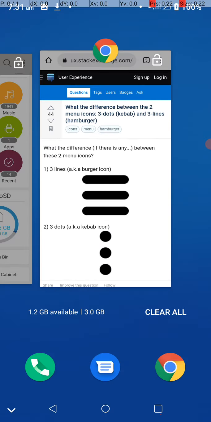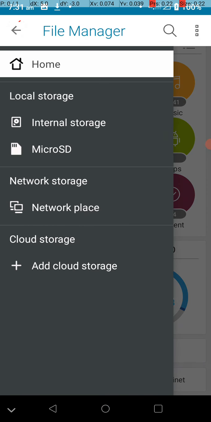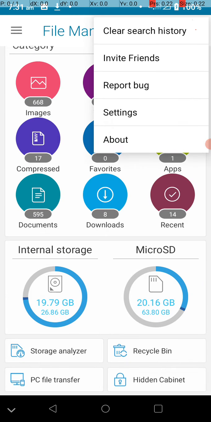So if I go back to that program I had here, if I touch that one up the top there, it pulls down a menu. It comes from the top down. If I touch that one up there, it pulls down a menu, right?